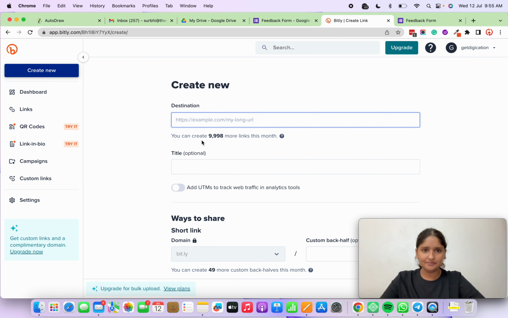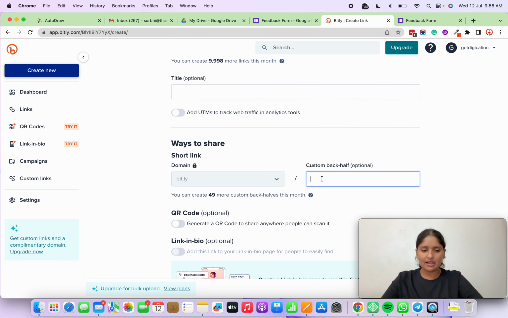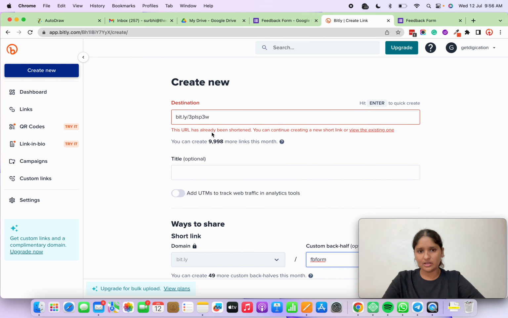Let's create this again. I take this and I can just create a custom back half, let's say maybe feedback form. You won't get this custom back half if somebody has already taken that particular word. So try to make something pretty unique and you can get it. In case you click enter and you see that it's already been taken, then you just have to change it, right? So you can change maybe one link. So if you see, this has already been shortened.